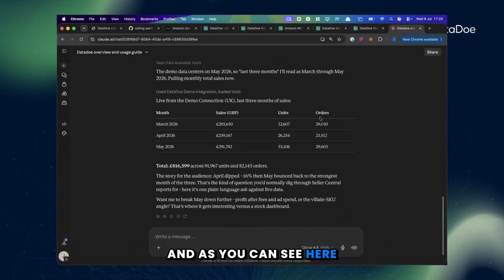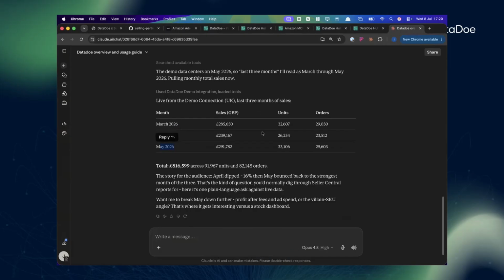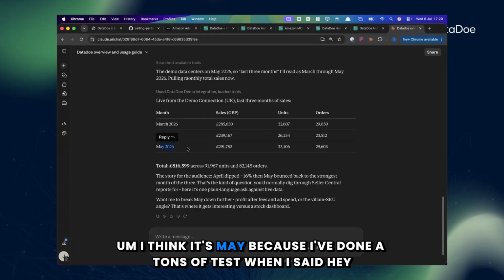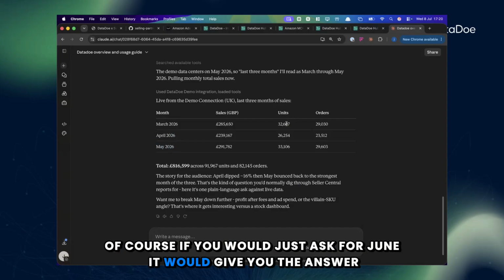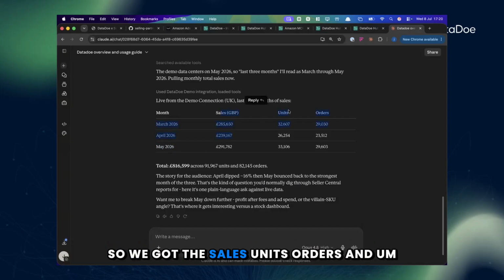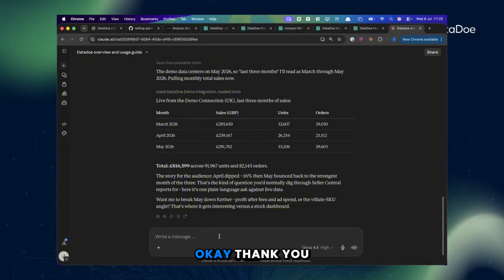And as you can see here, we got our first answer. And this is the breakdown for March, April, May. I think it's May because I've done tons of tests where I said, hey, let's use May for this. Of course, if you would just ask for June, it would give you the answer. So we got the sales, units, orders, and we can now ask about our product catalog. Okay, thank you. Now tell me, what products do I sell?